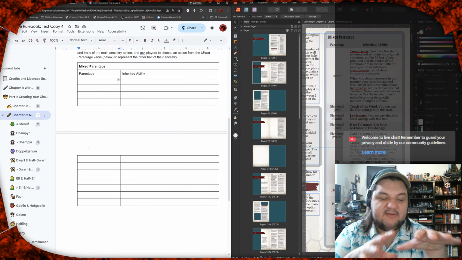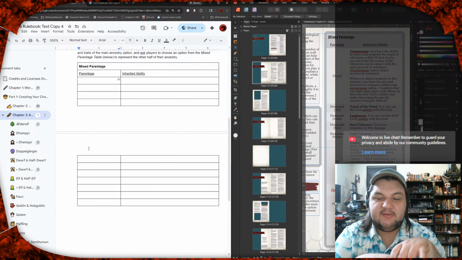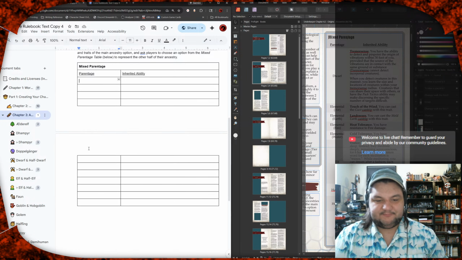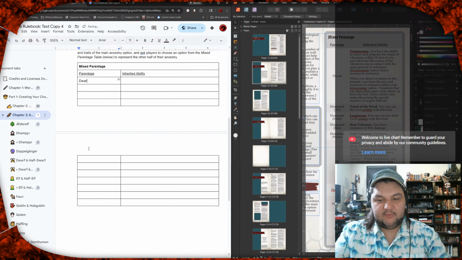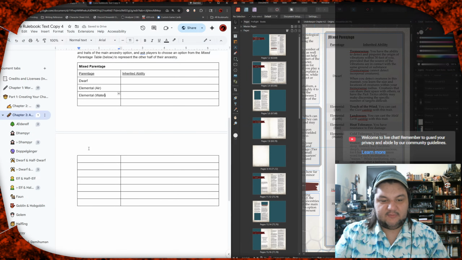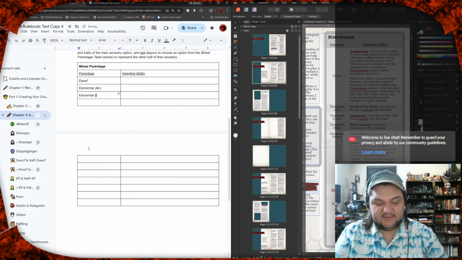So Ganassi is not going to be its own ancestry. It's going to be the result of taking either the human or the elf and adding an elemental. So we have dwarf, we have elemental air, we have elemental water. Oh no, earth comes first. Stupid me. It's alphabetized.